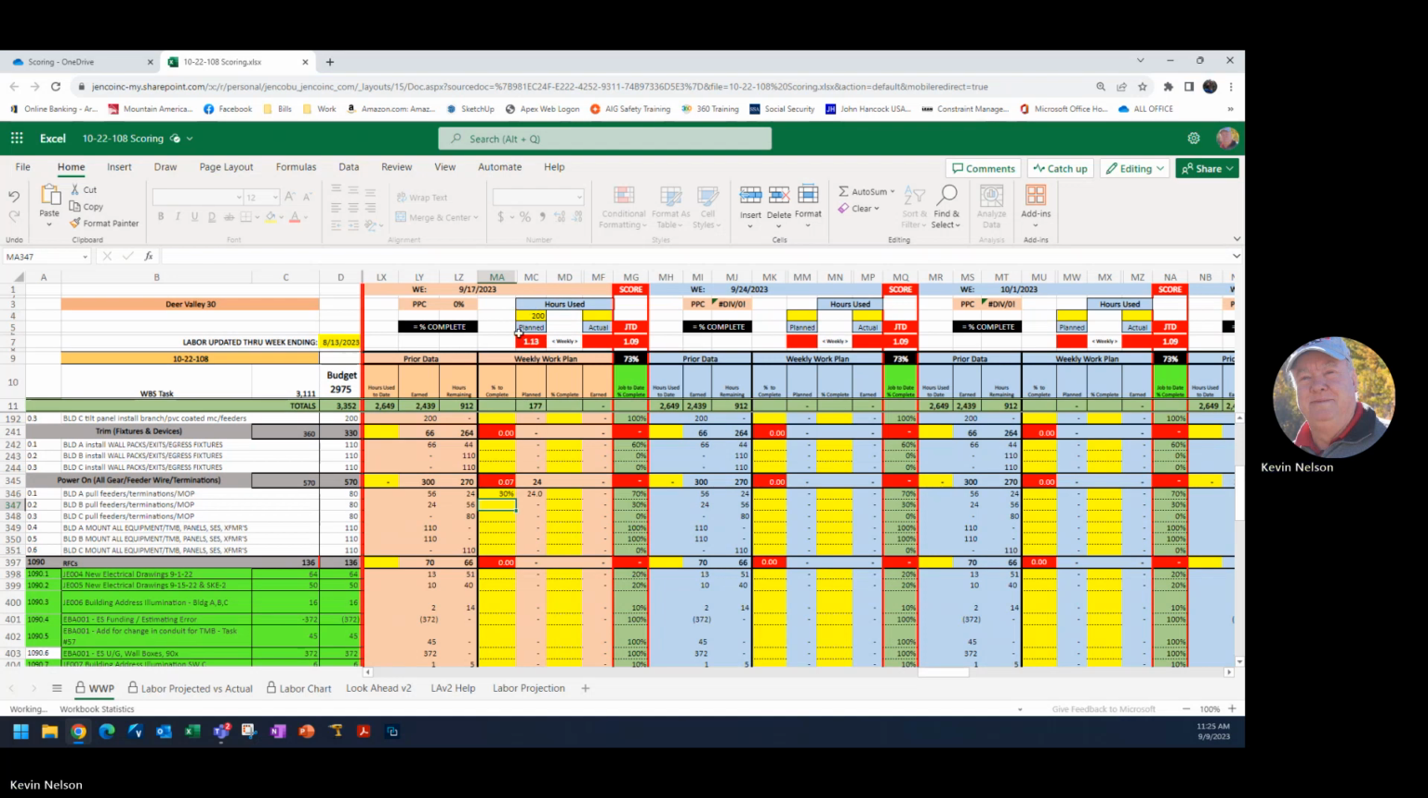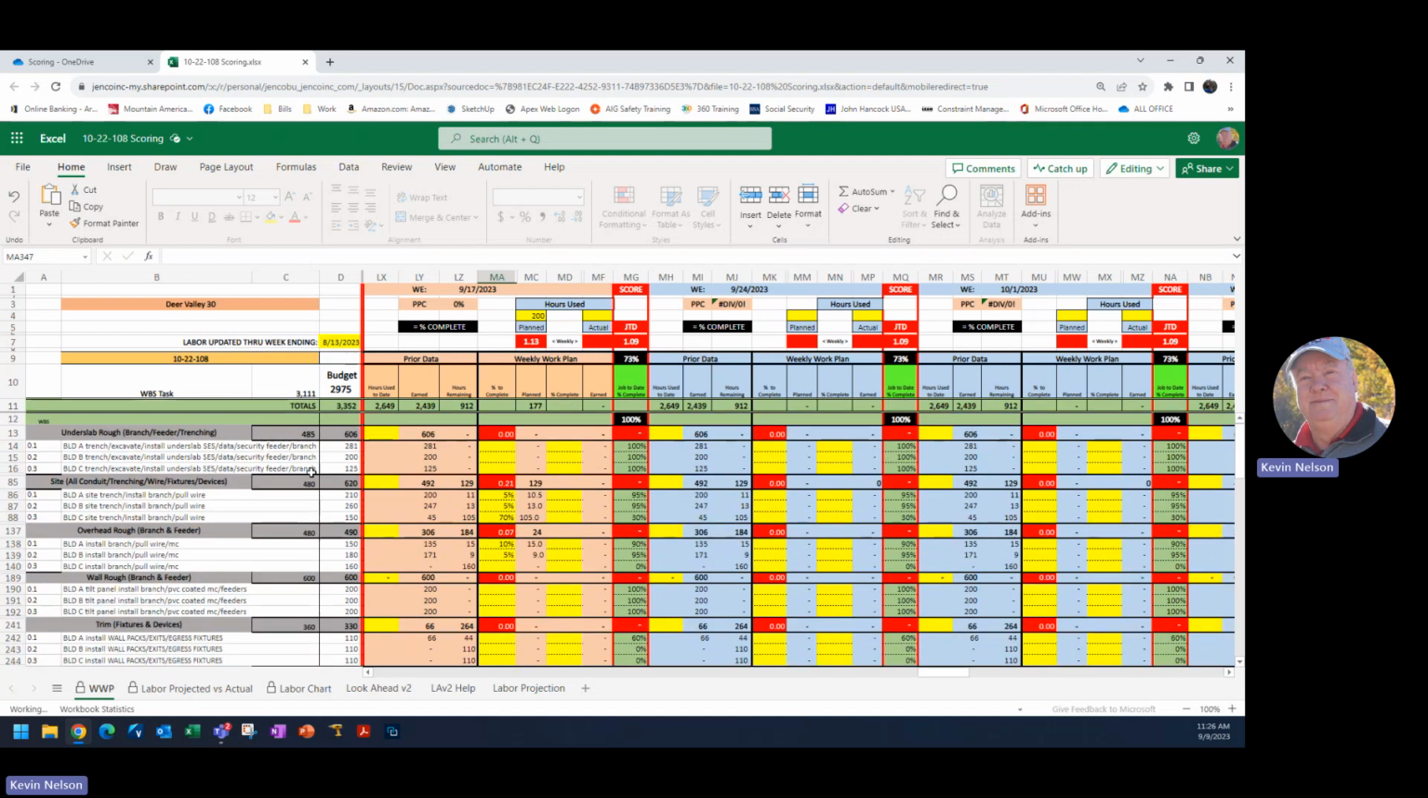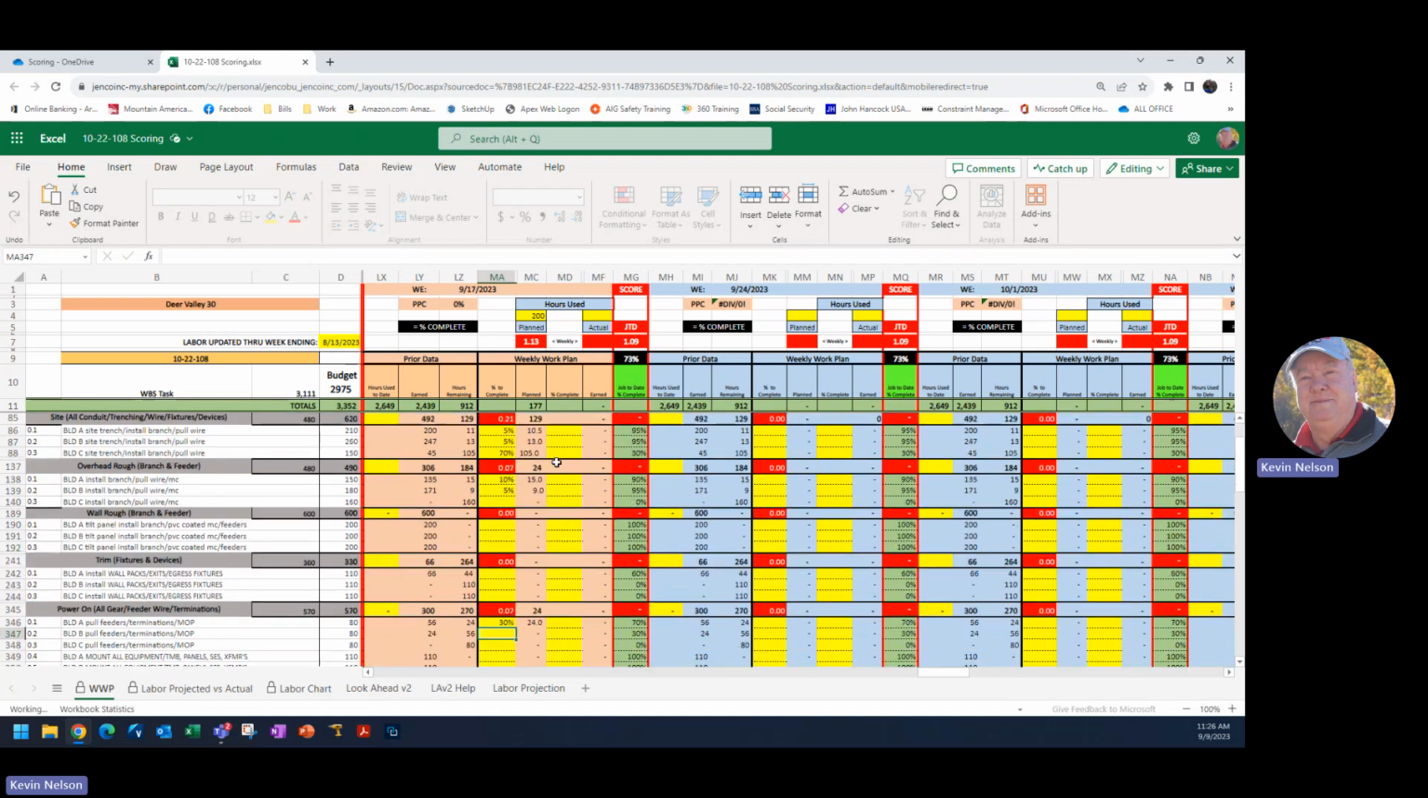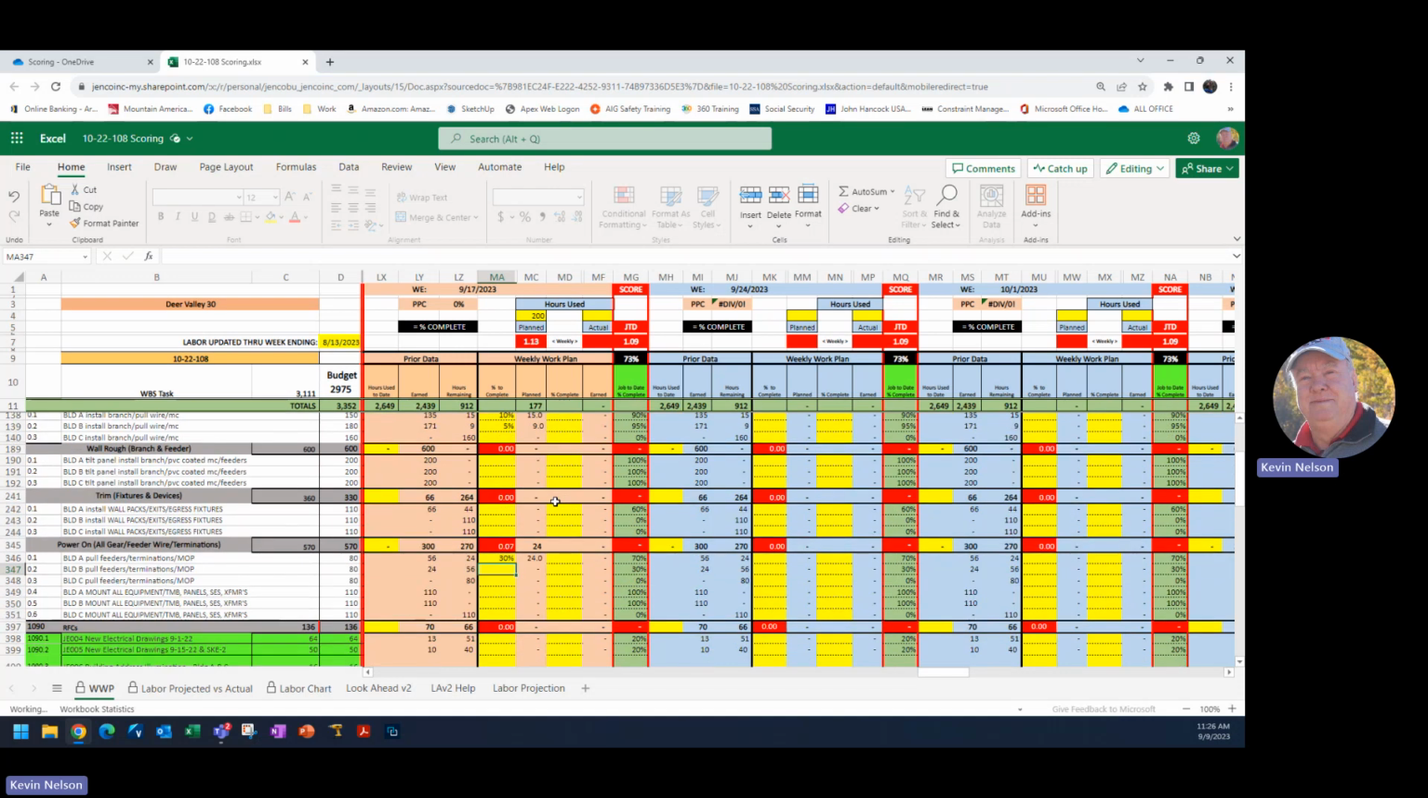So let's stretch a little bit because right now I'm at a 1.13. So let's see if there's, looking through my WBS, let's see if there's anything else that I can do this week that I'm reasonably certain I can get done.